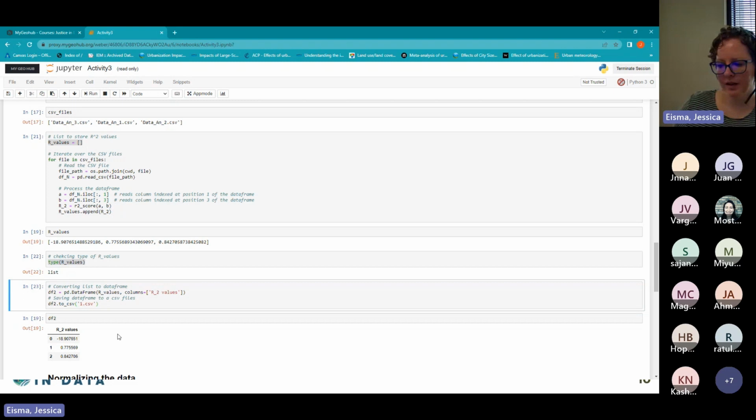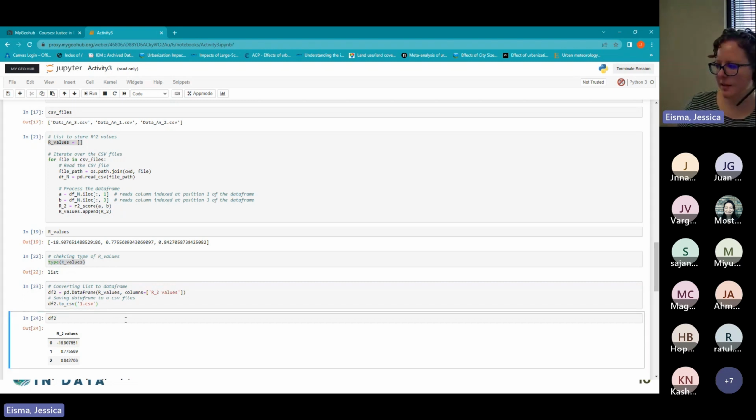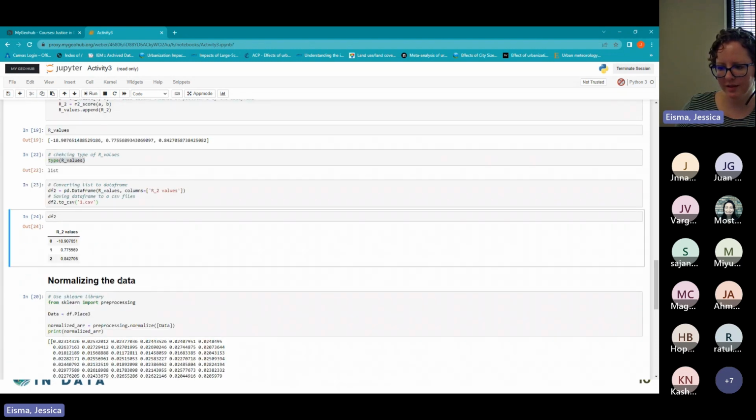Then we can run this and run the next cell, and we can see that data frame 2, or DF2, is now a data frame that has a column called R2 and is indexed. So we could work with this like we work with data frames.